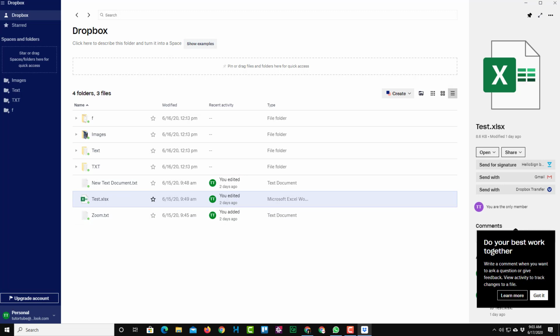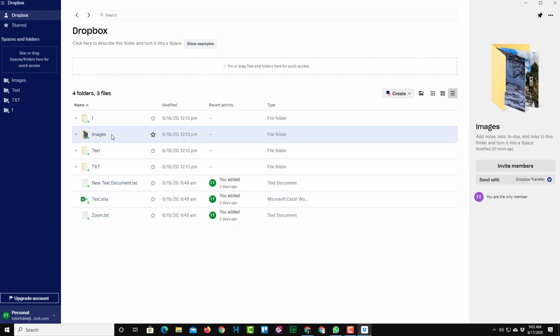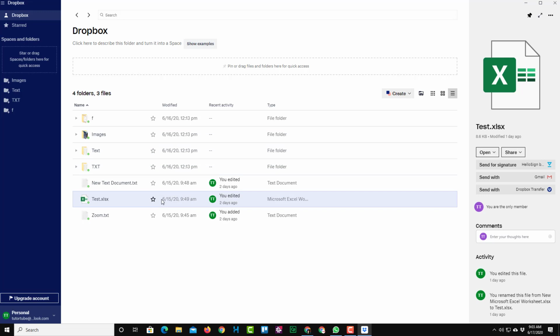You can see the test file right over here, and you can see it was renamed and edited a day ago, and this file was edited and so forth. Similarly, you can see the history of the edits as well. And this is what you can do. You have the interface right within the Dropbox app on desktop. So that is how the Dropbox desktop app interface is, and that's how you can navigate through Dropbox on desktop without having to go into the website.